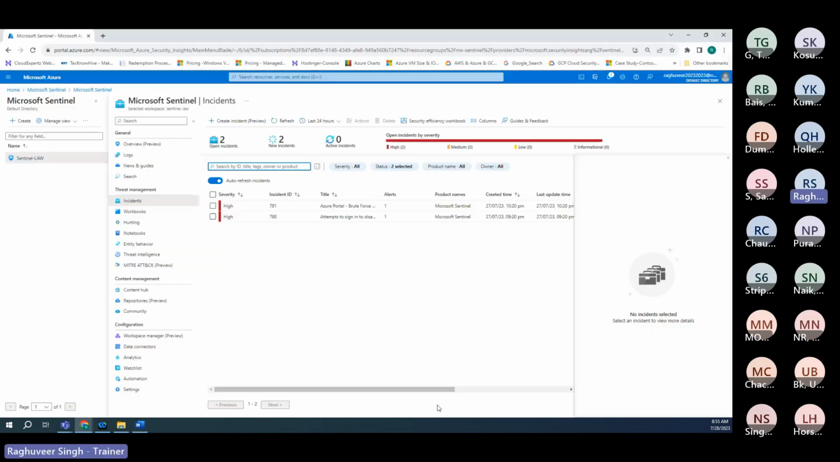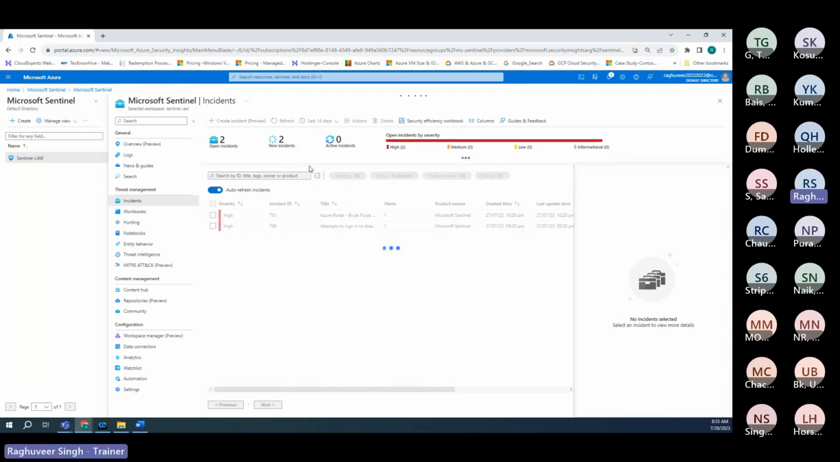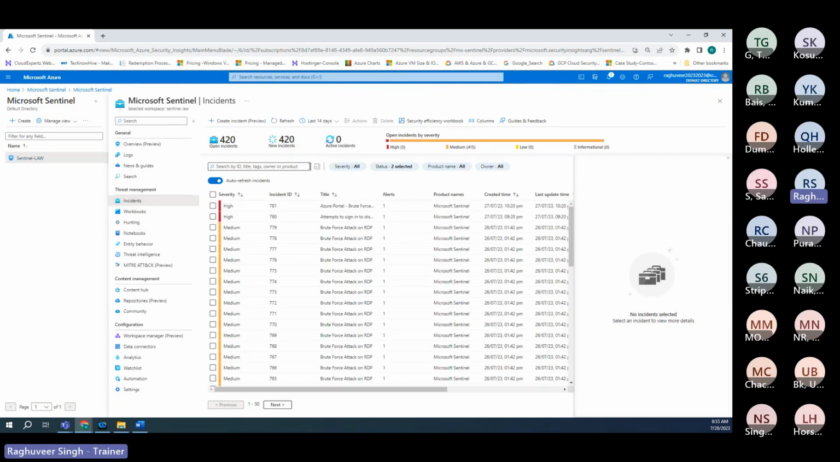Okay, so let's come back to the portal. As an incident responder or as an operations team member, my job is to make sure that every incident that is reported into the portal is addressed and worked upon. So let's see how many incidents have been reported in the portal. Let's say last 30 days. We started this training on the 17th, so let's say last 14 days. How many incidents have been reported in the last 14 days?